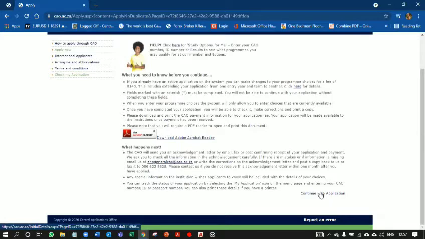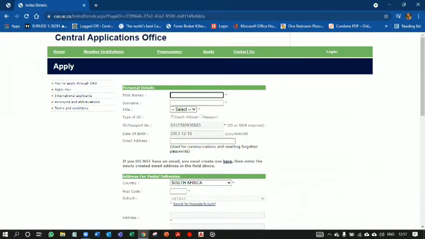Then you skip to continue with application, and then it asks you your name. So you put in all your names as in your ID. I don't know your name, so I'll put the name I know. You put in your surname, it should be fairly simple. Title would be, are you a sir or a madam? So I usually put, let me put this one.